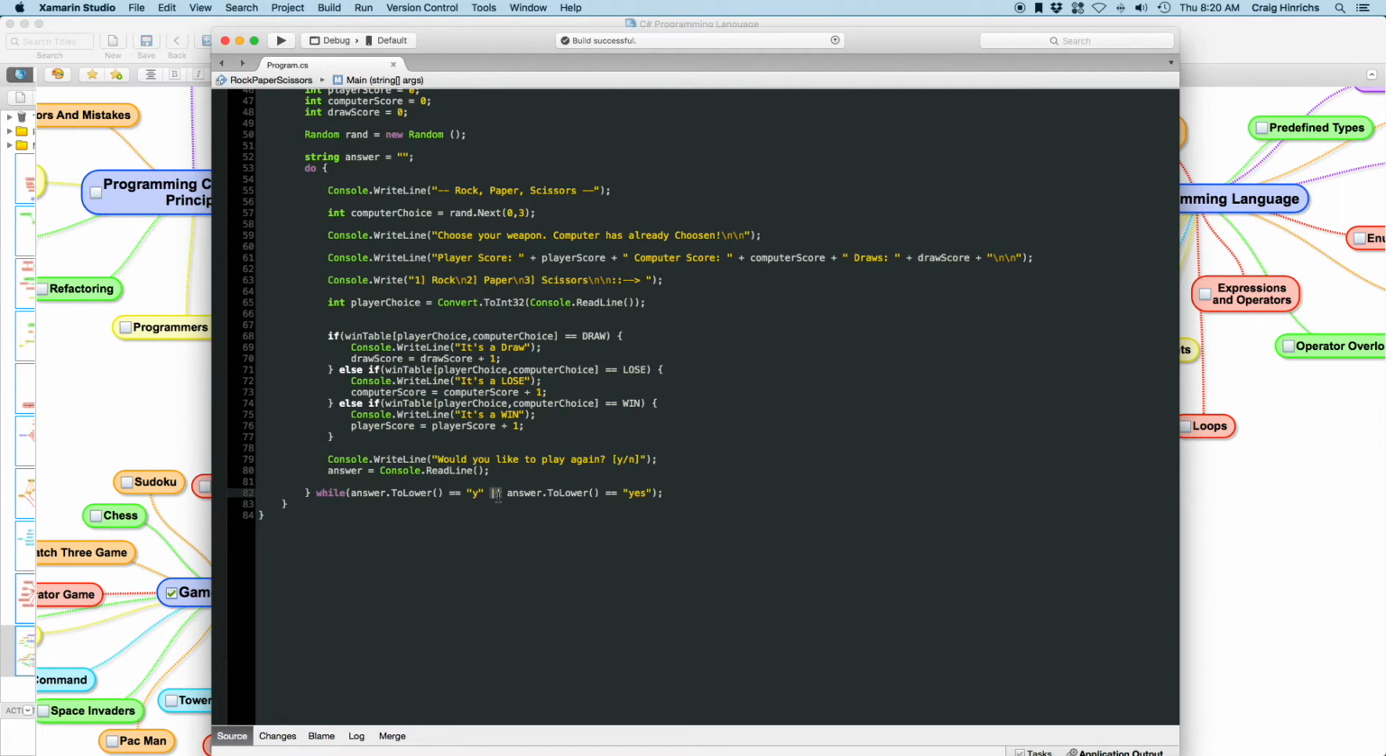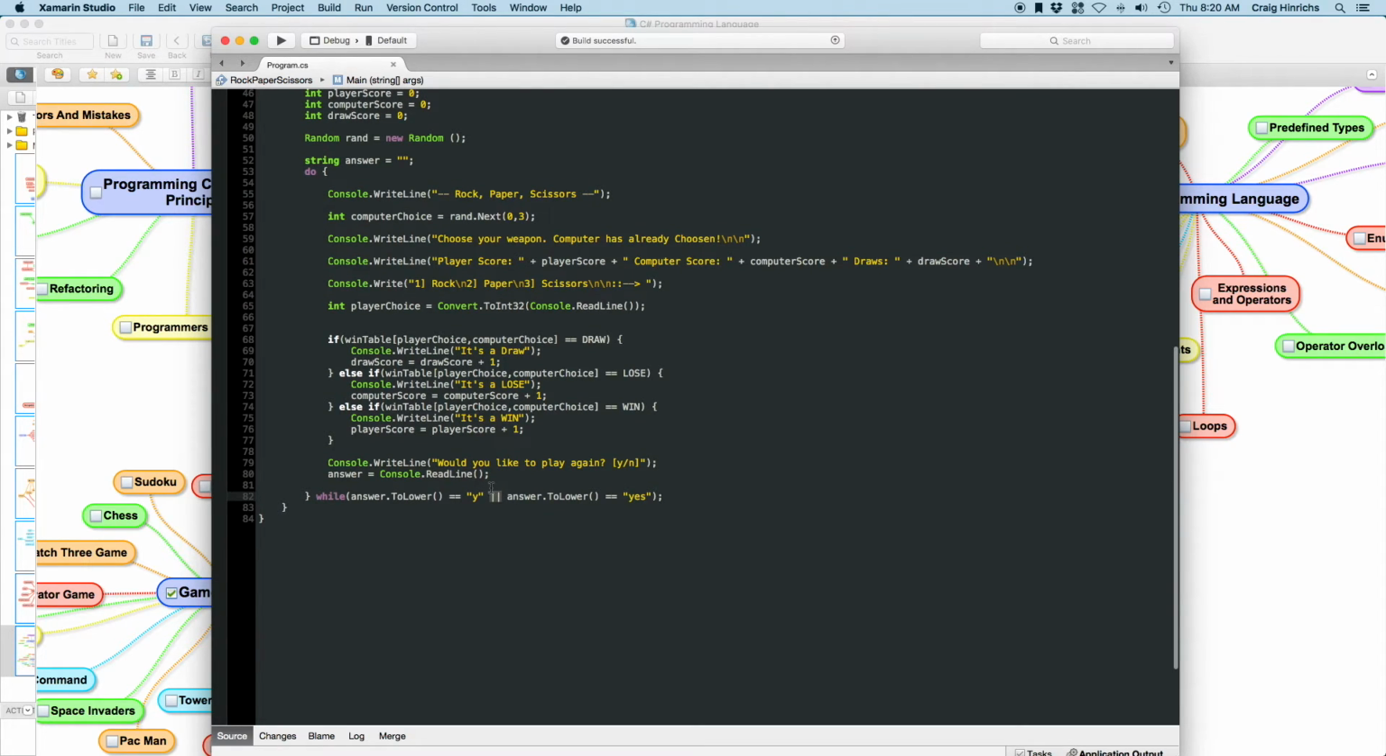So this is a logical statement. It's an OR statement. And what it does is it'll evaluate this one, and if this one is false, it will evaluate this one. Now with OR statements, both should get evaluated.